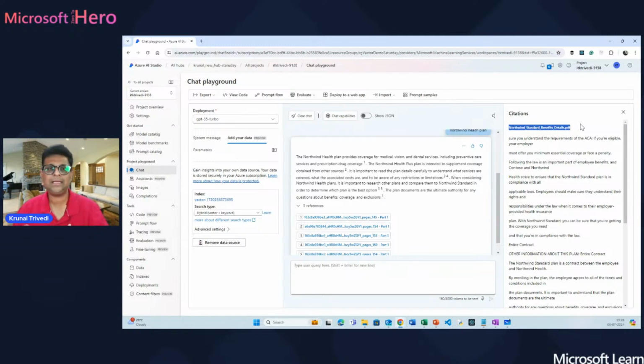And here I import my data. I connect it to my AI search service, to my AI search index and Azure OpenAI service. And with this, now I'm able to play with my data.